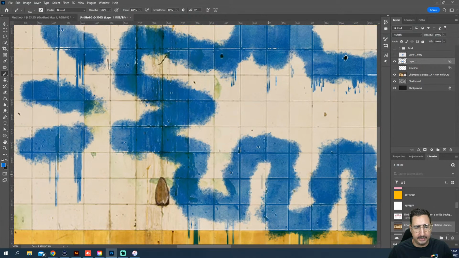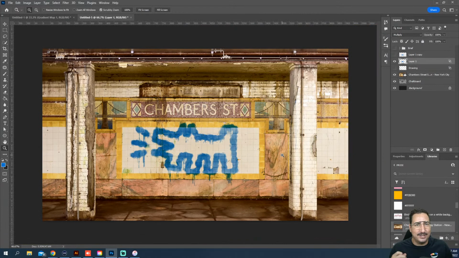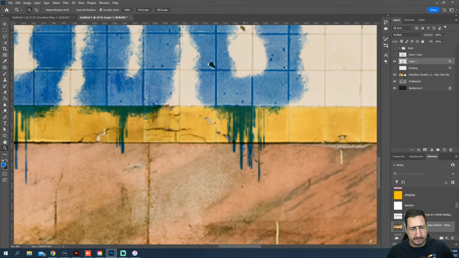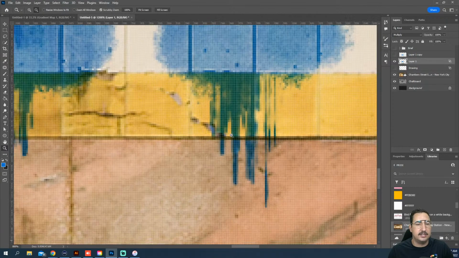All right, so let's zoom out. So look at that. It looks like it is painted. And because we're using that Blend If feature right here, it's definitely overlapping onto that kind of tile. You can see it's almost knocked out completely on this black because it is using that Blend If to really knock it out a little bit.